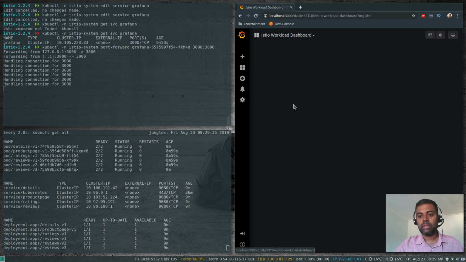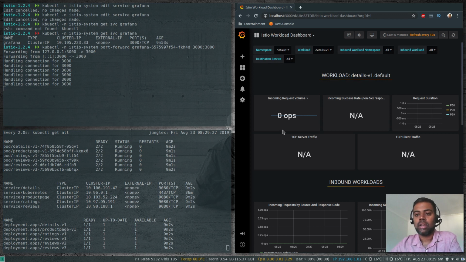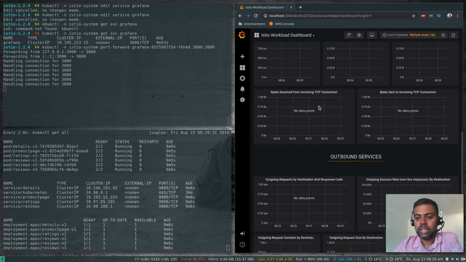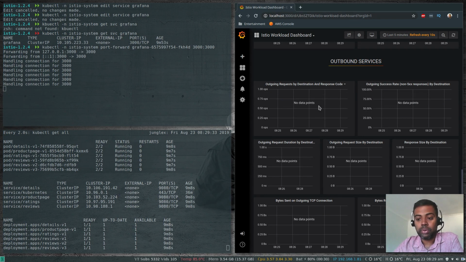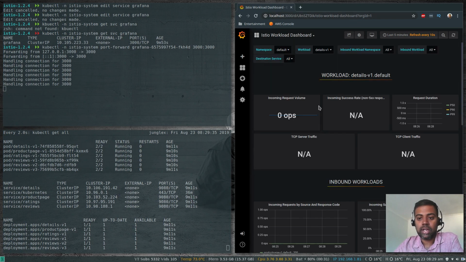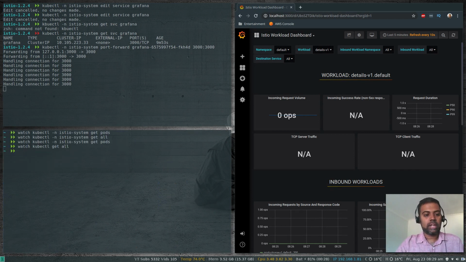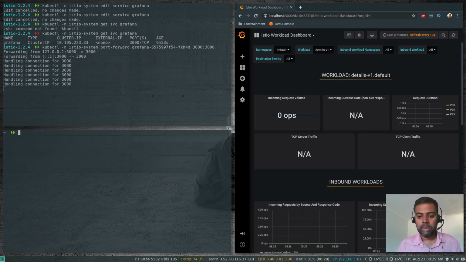So that's the workload dashboard. Details v1 default. Okay, so whatever it is, this graph is also empty because we are not accessing our deployed workload. Okay, so what I'm going to do now is use the curl command to generate some traffic to the product page, and then we can see the graph here.